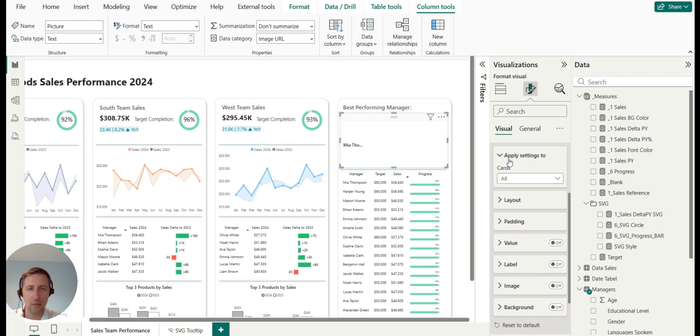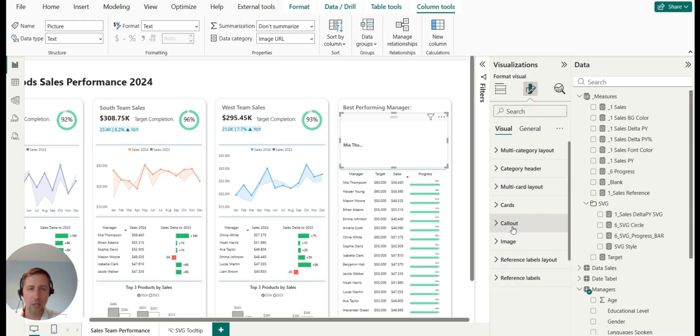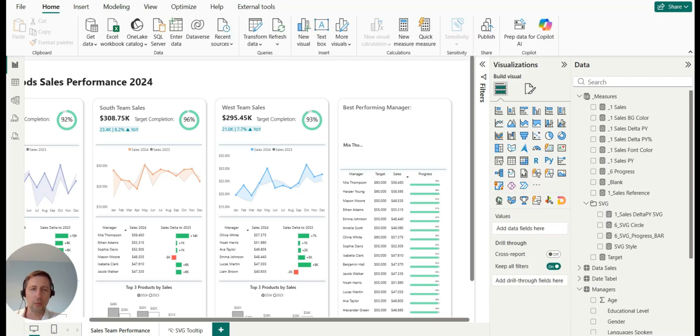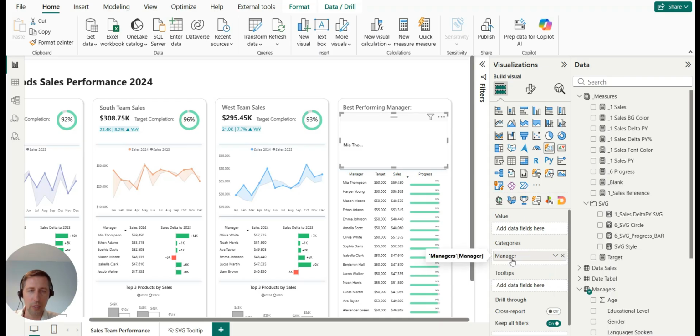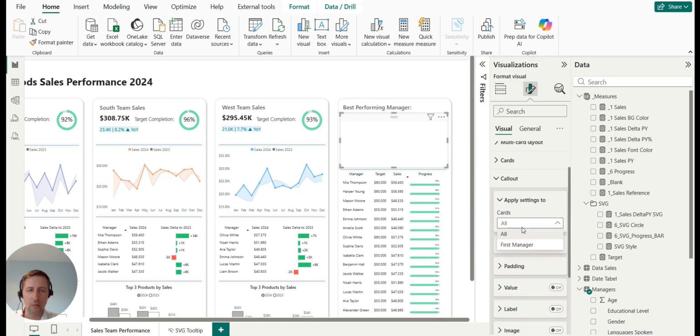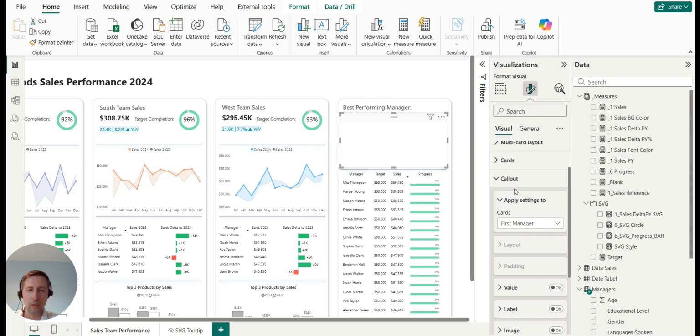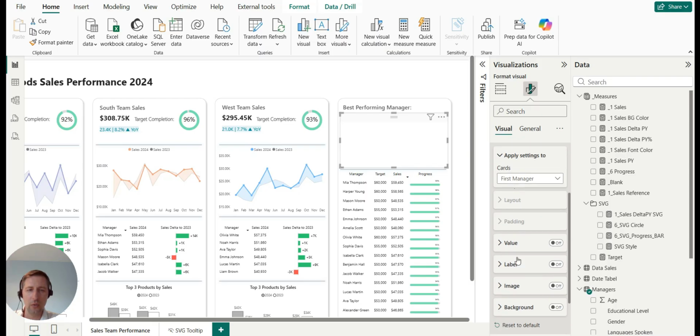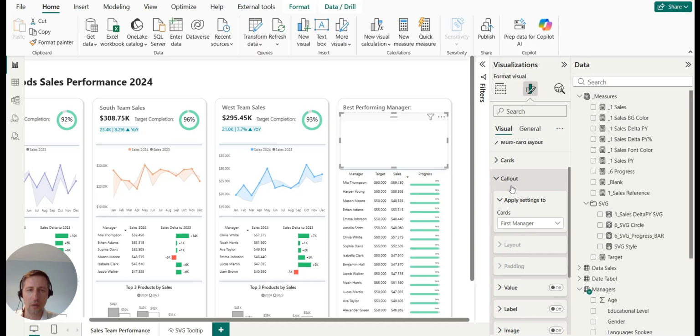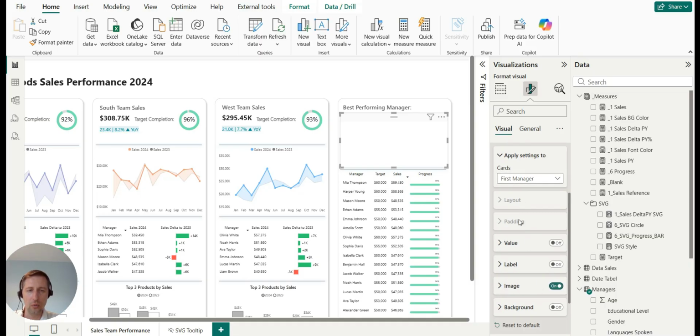Let's see where I can do this. Yep, to hide this value, we should replace manager from category to value, and here we can hide it. Good. So for now, we're going to add image. Here in callout, select our manager. Let's go to image.